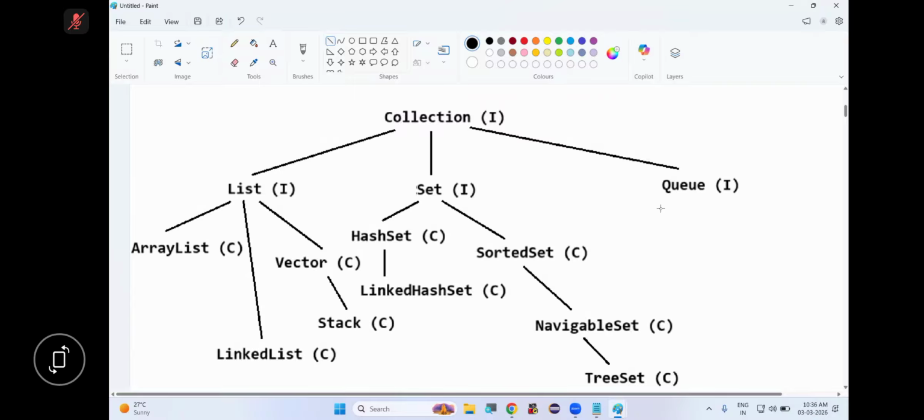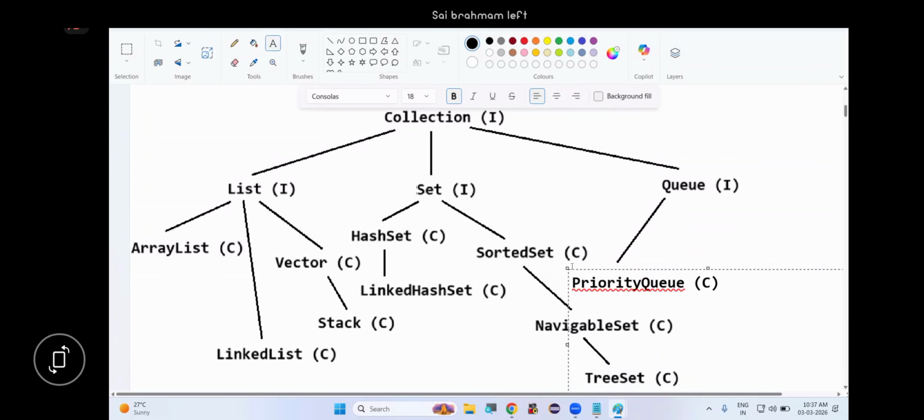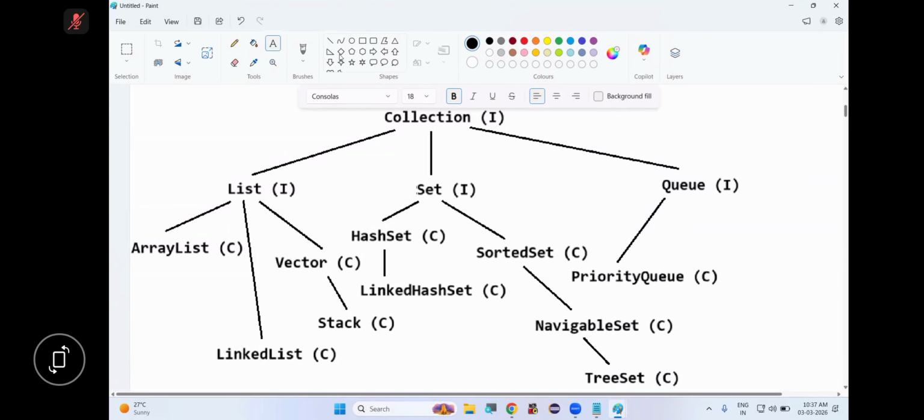Next we have Queue. The Queue interface has implementation classes. One of the implementation classes of the Queue interface is PriorityQueue. PriorityQueue is an implementation class of the Queue interface. Again, the Queue interface has one sub-interface, BlockingQueue. BlockingQueue is a sub-interface of the Queue interface.